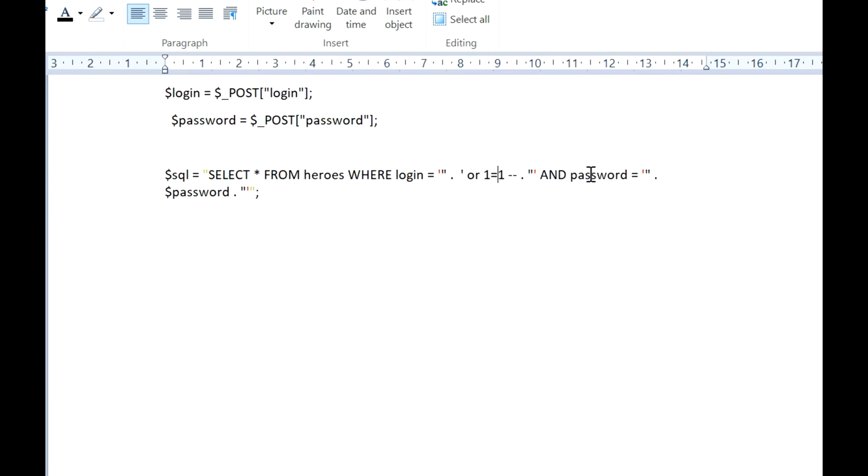Now let's go to the password, and the same thing with the password. We will perform the same equation, as you can see. Now, this injection will make the query produce a true statement. Let's check it out live.